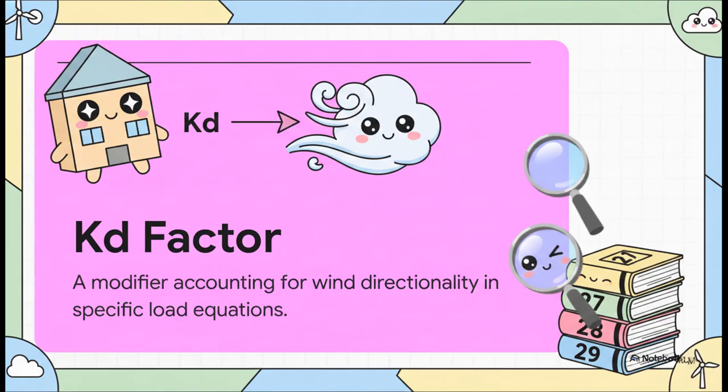The crucial point here is that it hasn't vanished from your workflow. It just relocated to give you far more precise control. In the past, it was lumped into the basic reference wind pressure calculation.